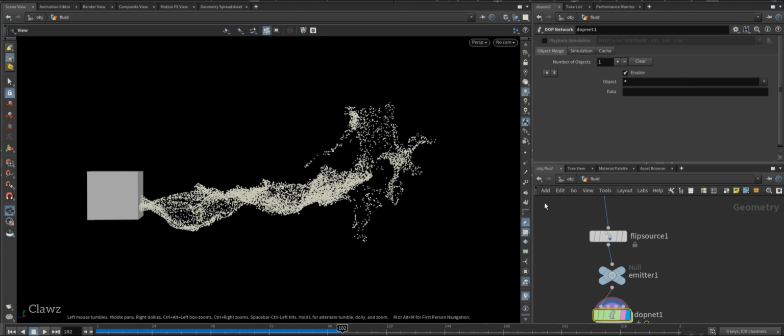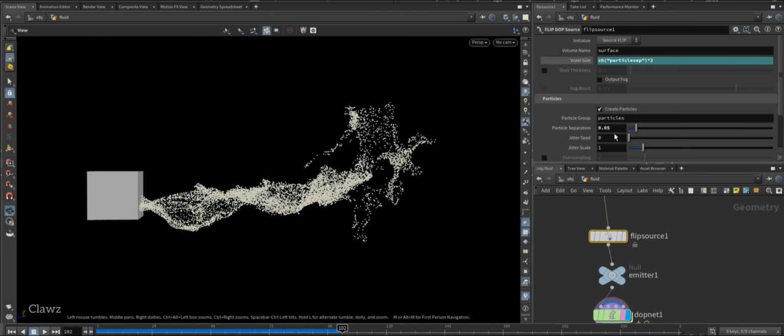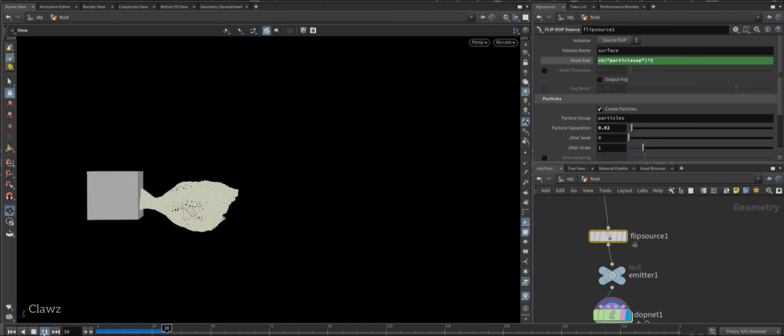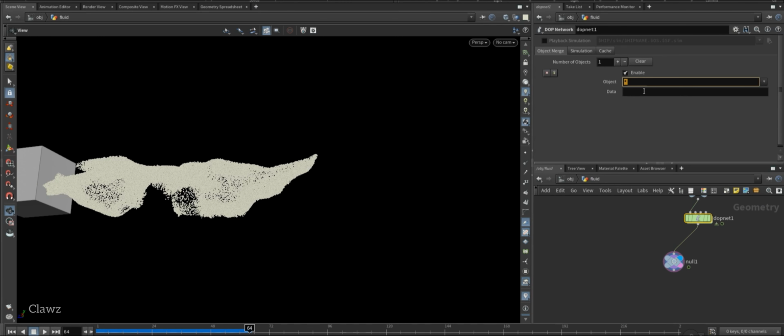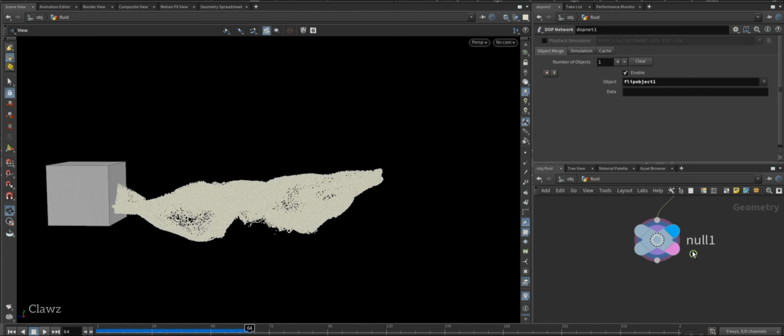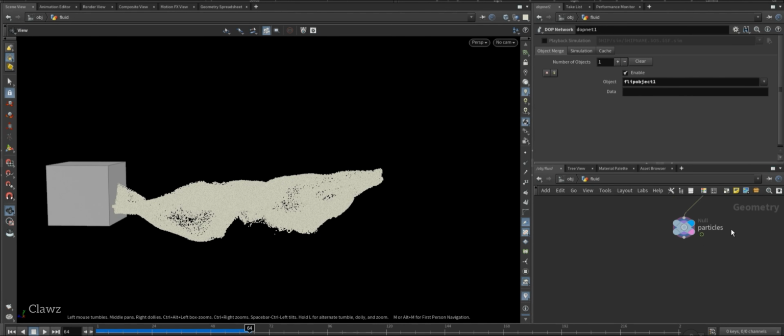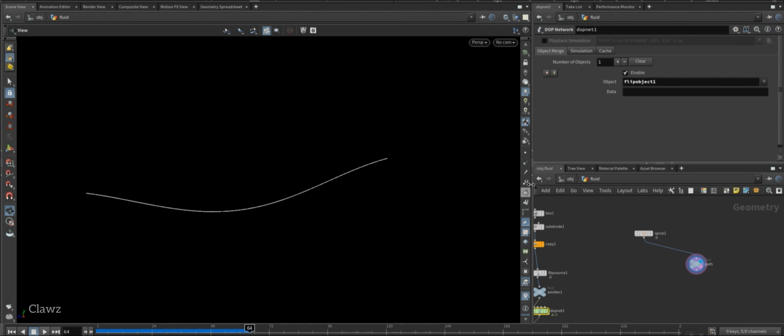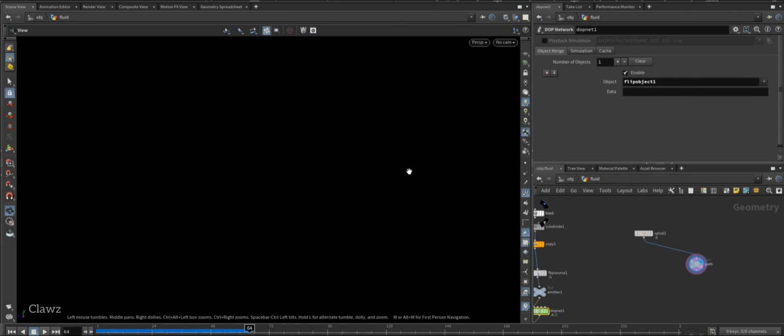Now increase the particle separation to achieve high resolution in the simulation. In the pop network, the object will be our flip object, and rename this as particles. Just go to path and turn on the visualizer and observe the visual representation of the point numbers. Identify the last point number in the sequence.